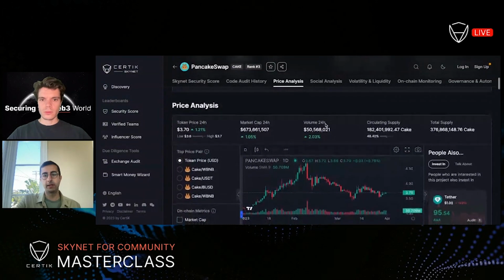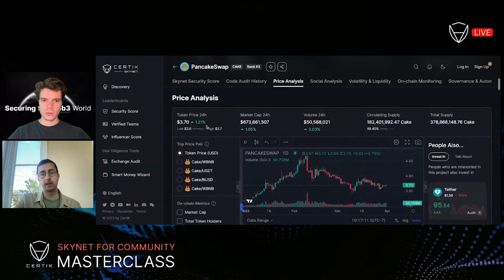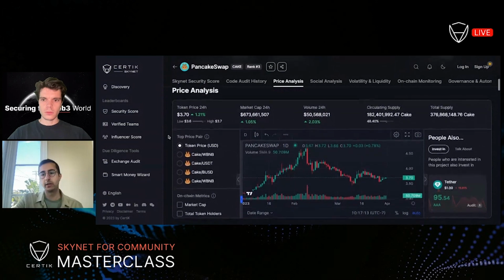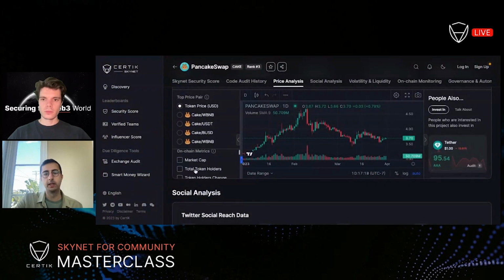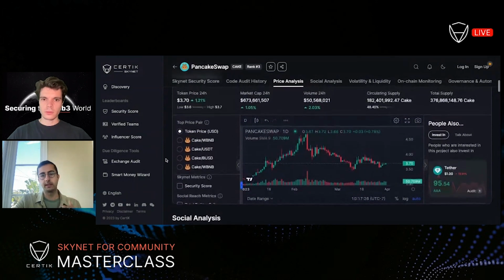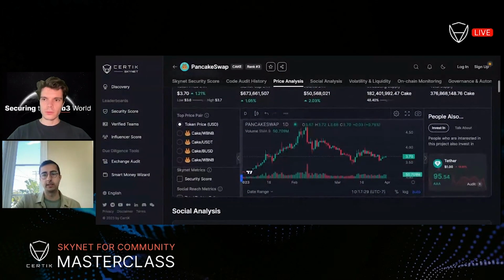Moving down a little bit more, we have price analysis. So this is a pretty advanced version of TradingView embedded with some unique CertiK data. So for example, you're able to chart things such as unique token transfers, number of unique active users, security score, overlay that with price, and then analyze how does that change over time, any of those kind of adjustments.